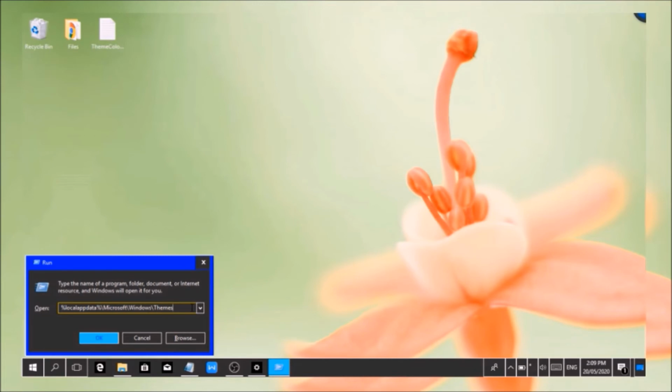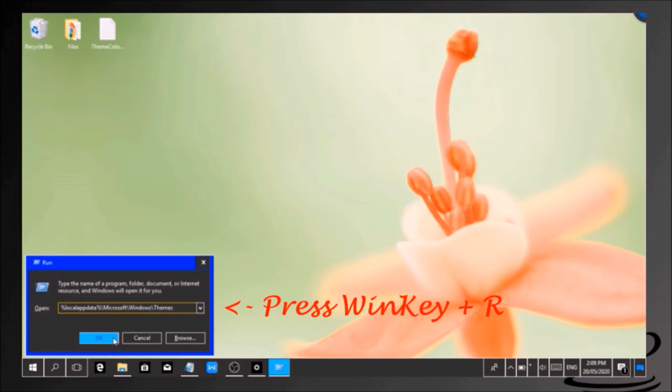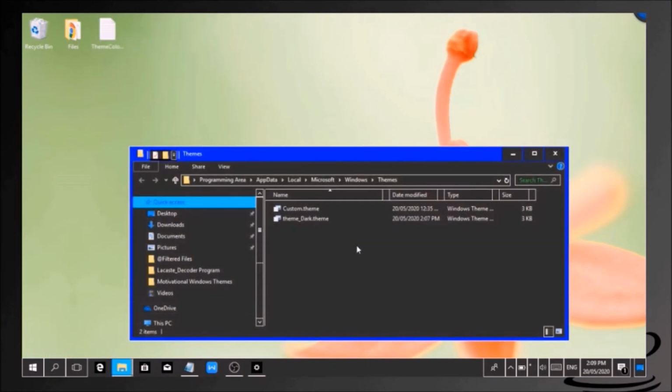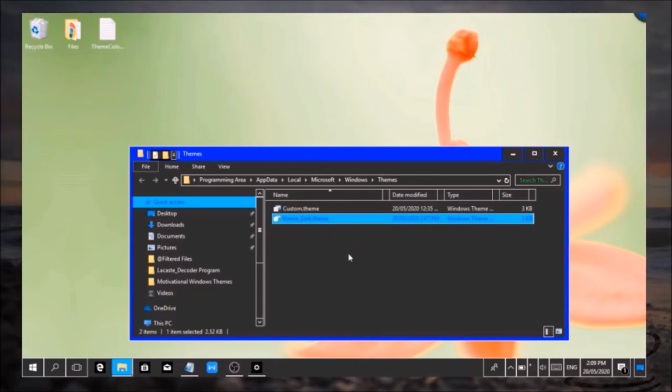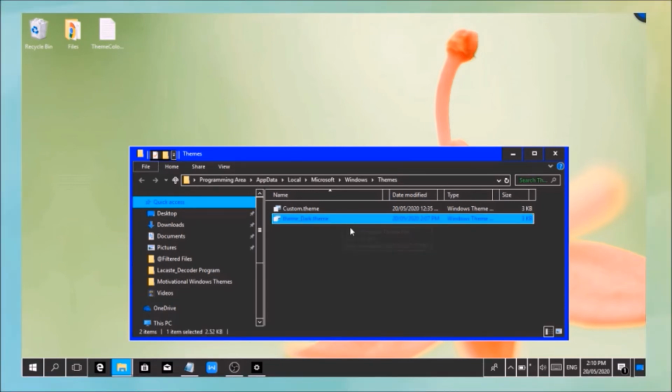Press on your Windows plus R keyboard and type this: local app data Microsoft Windows Themes, and click OK, and here it is. If you remember, this is the name of the theme that we've just created a while ago, theme_dark. So I'm going to show you something.